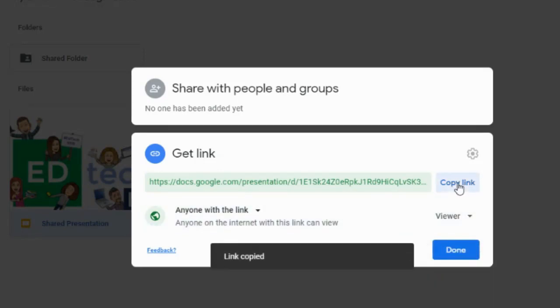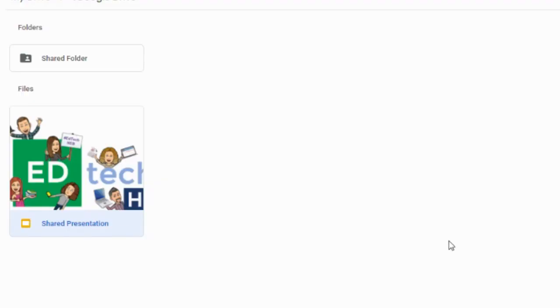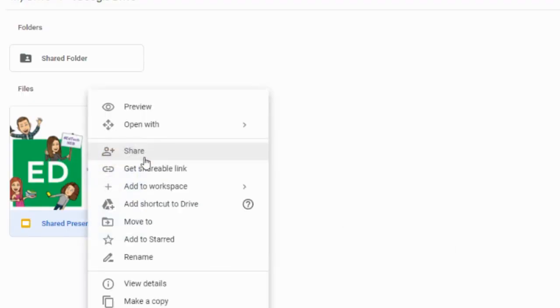Copy this link. That link again can be pasted any place for access. You can put it in the body of an email. You can put it on a website. However you want to share it is completely up to you. But just be aware that anybody who clicks this link at this point would then have the ability to view this slides presentation. So keep in mind what I did here with the right click on the presentation: I did right click, Get Shareable Link.